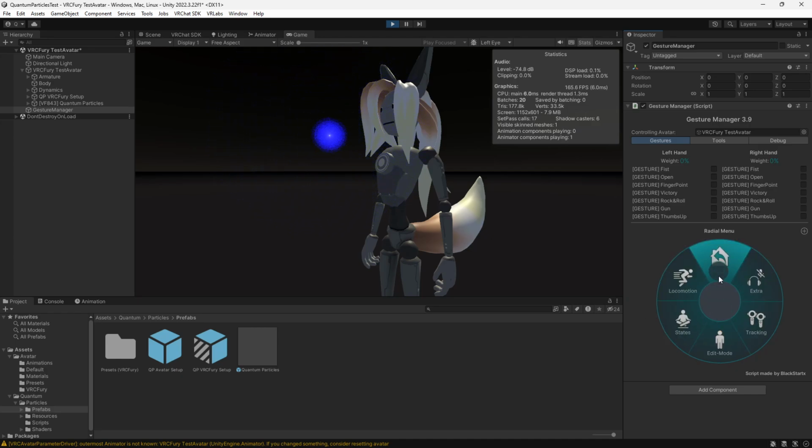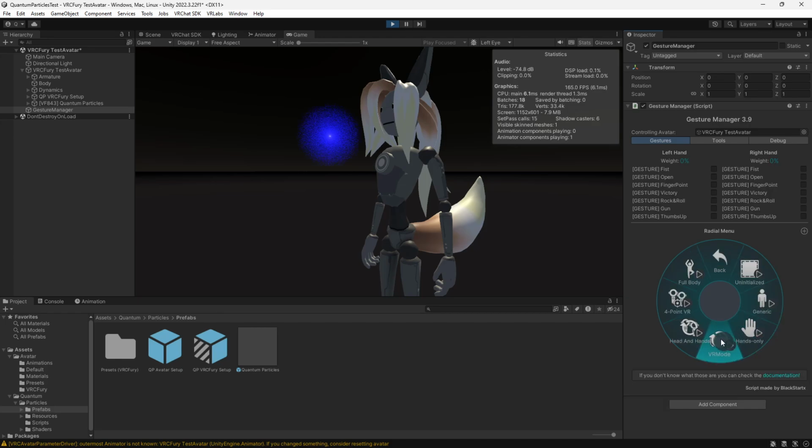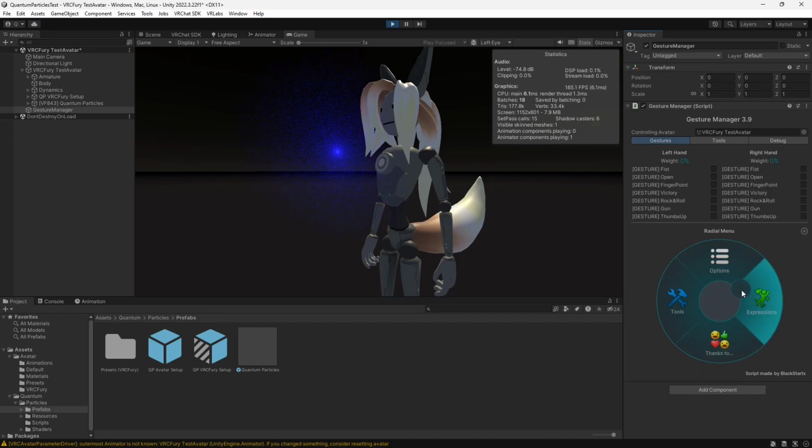We can also switch the tracking mode to VR, so you should be able to see them getting attracted to the hands instead. Down there. Yep. And that's all you need to do for the default setup.